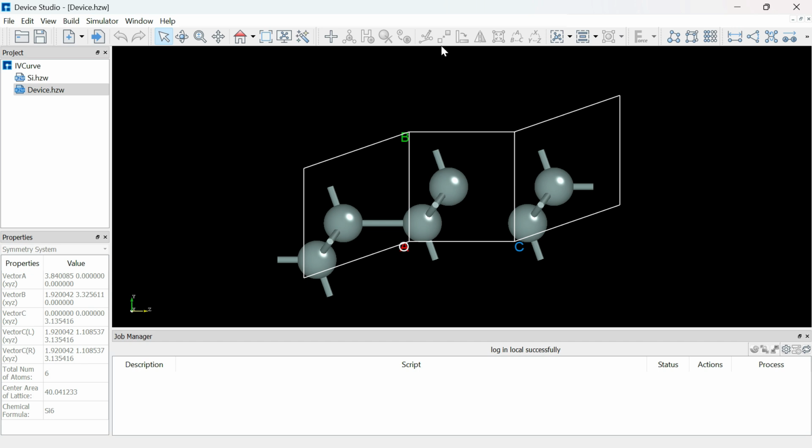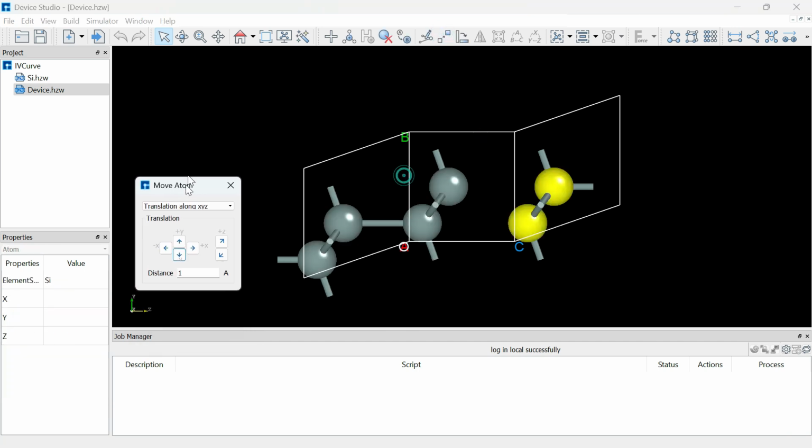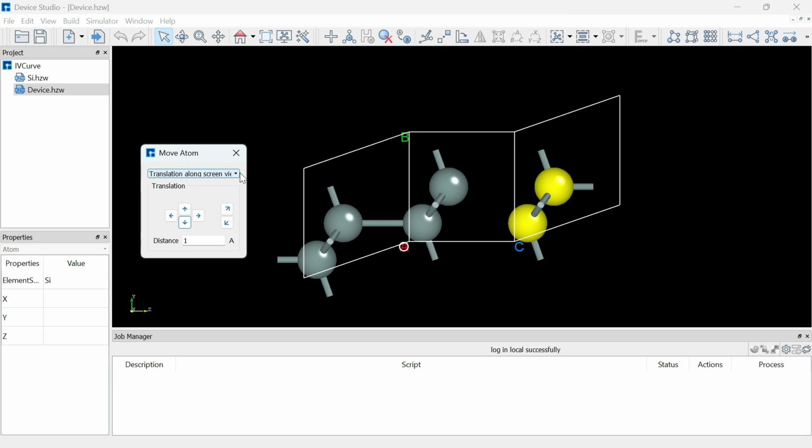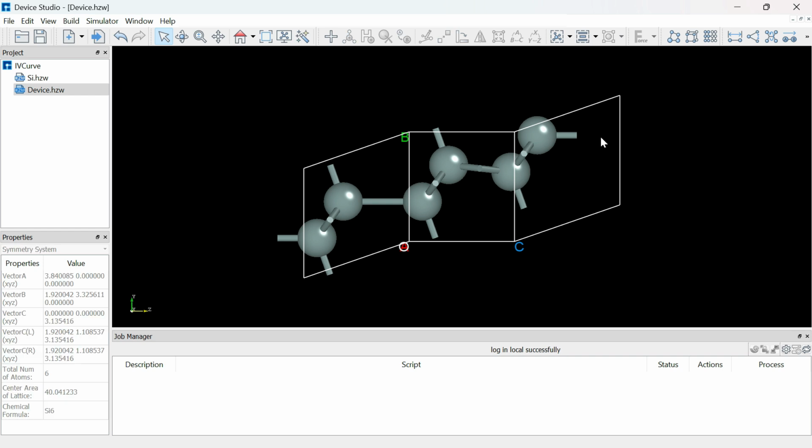If you want to delete some atoms or replace atoms, you can replace them from here, but we need to create a bond here, so you need to select this and click on Move Atoms. We only want to move along the screen view, so you can give the distance value here, and according to that value they will move. You can click and the bond has been created. Now you can select all of the silicon atoms and click on the center.